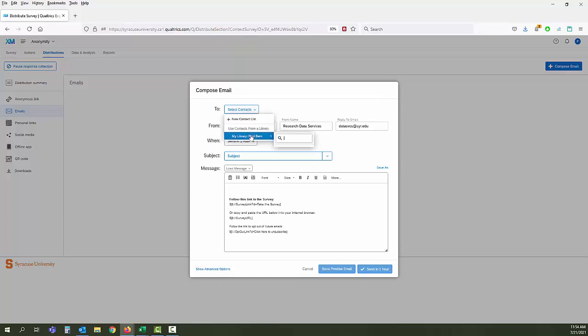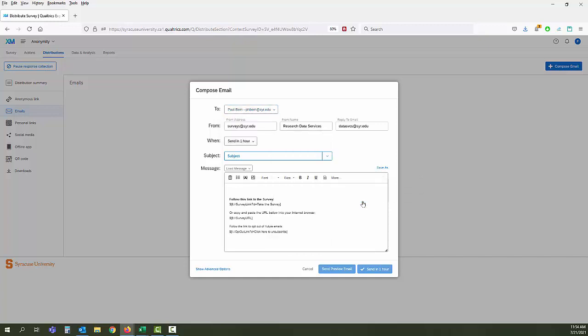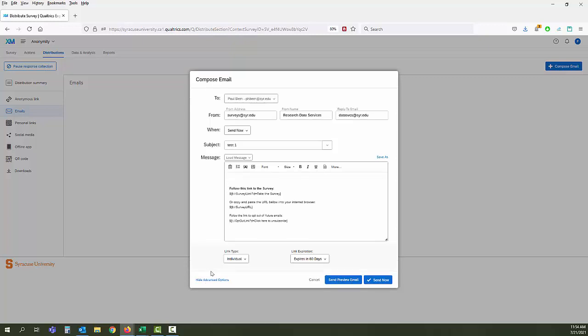You select your contact list. And certainly if you're still testing it, you want to do send now. And a subject, we're just going to call this test 1. And you can put the body of your email in here. Do not change any of these links here. But what I want to show you is come down here to Advanced Options.